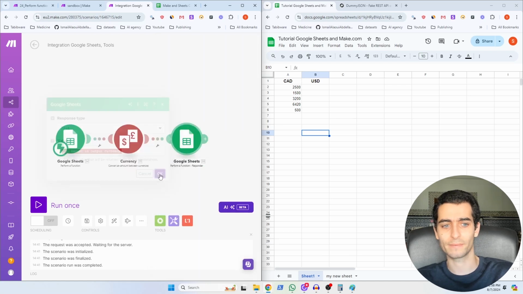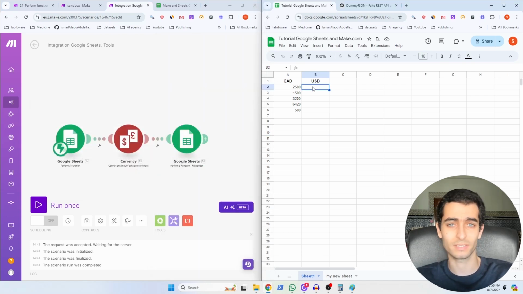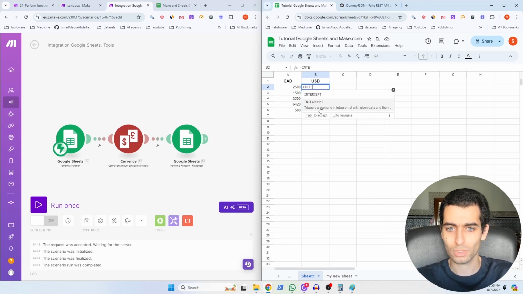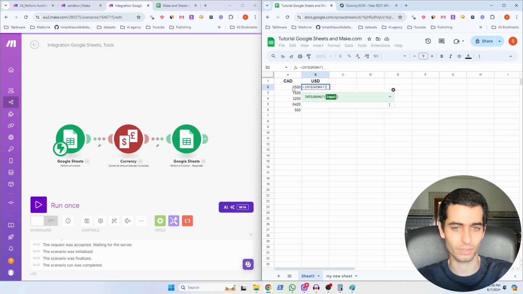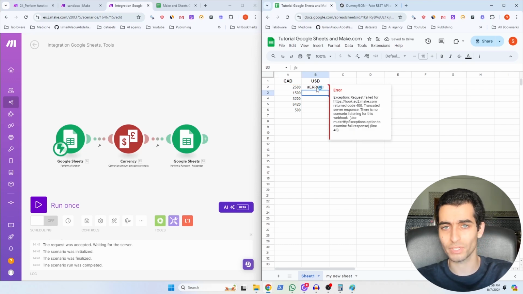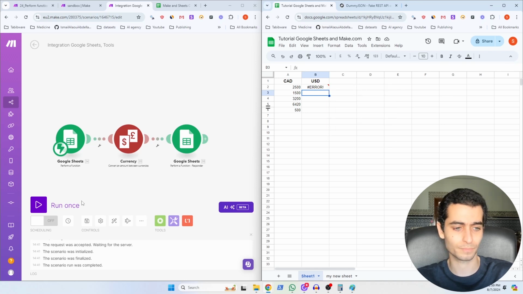And let's select OK. And here, in order to activate this perform a function within your spreadsheet, you should use either equal make function or here integromat. So let's just use integromat, and its input should be this cell here, A2. So now it should output an error, which is normal. Our scenario is not running yet. So let's run it and let's trigger this again.